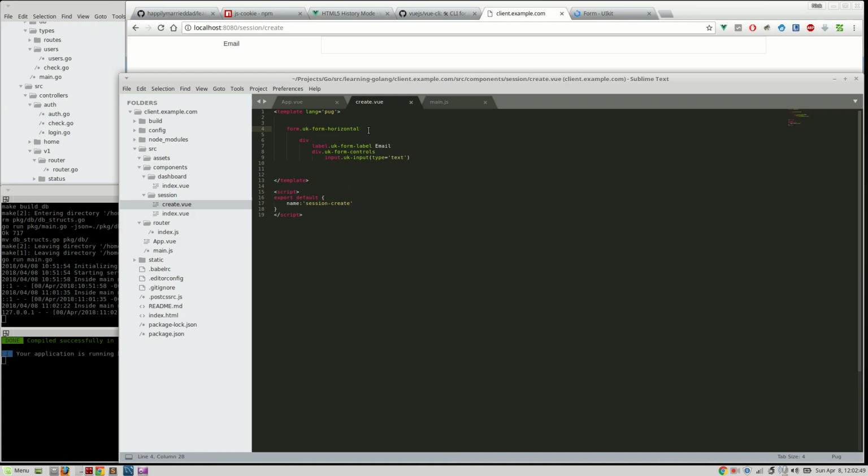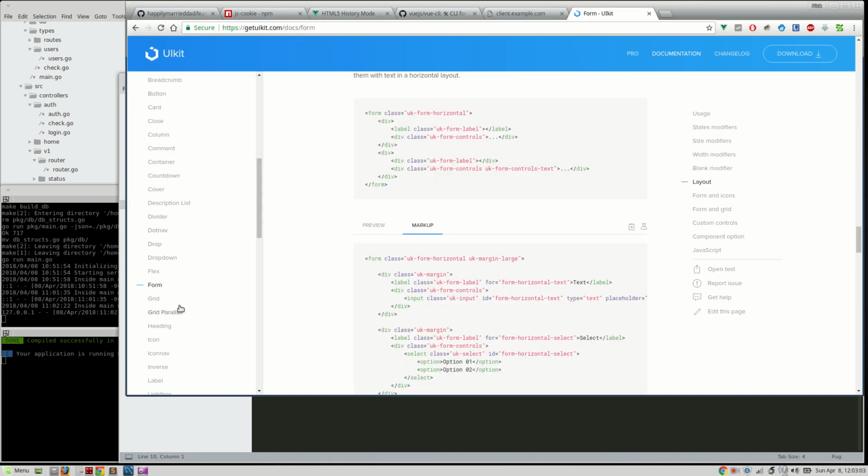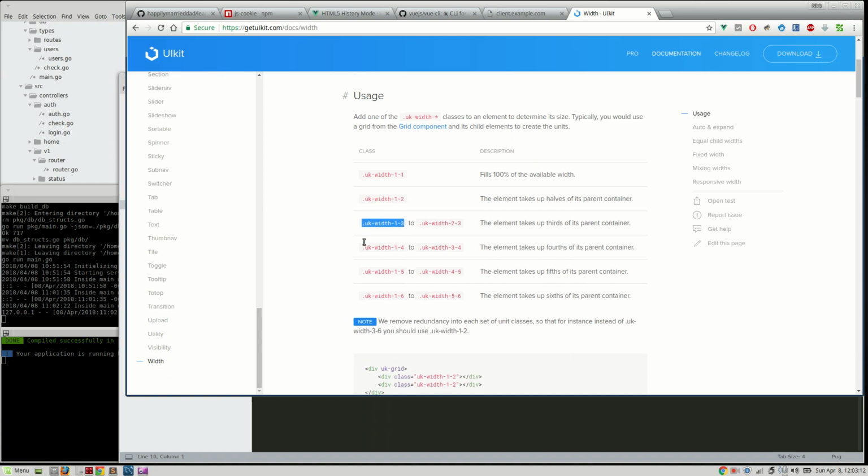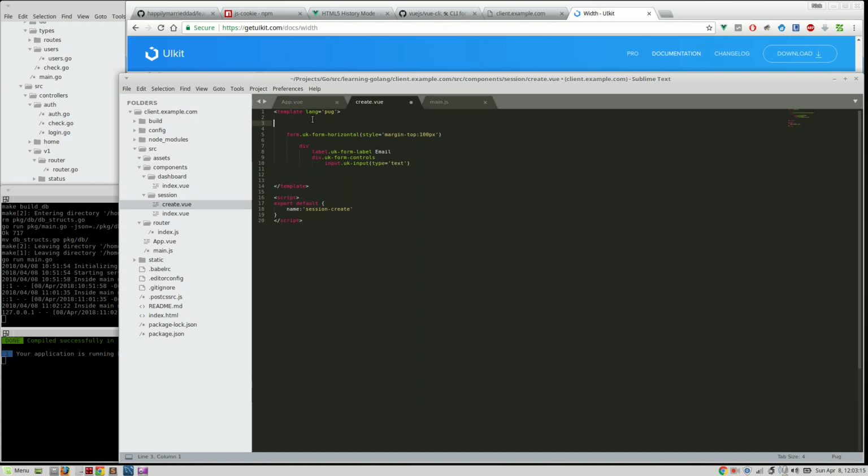We're just going to do a little bit of dirty CSS here. Style, margin-top, 100px, just to show it actually working. There you go, email, and then we'll do, where's the width here? Width, UK width 3, UK grid, div.uk-grid, div 3, cut this stuff into here like so. There we go.